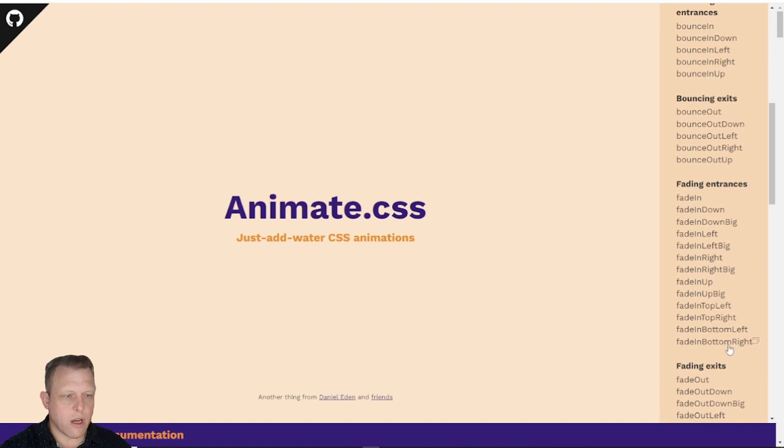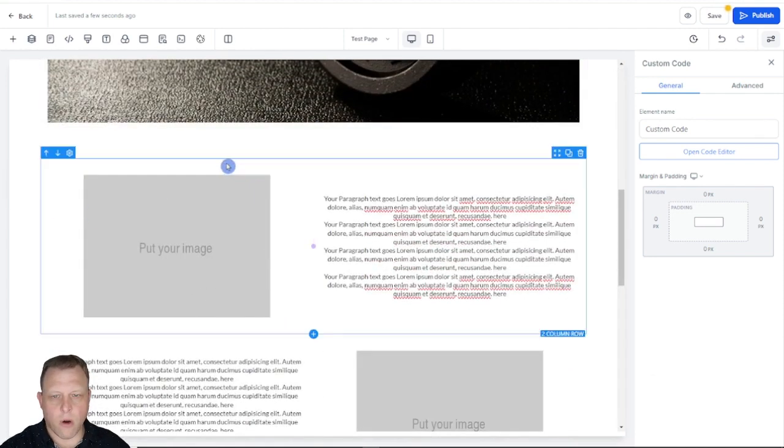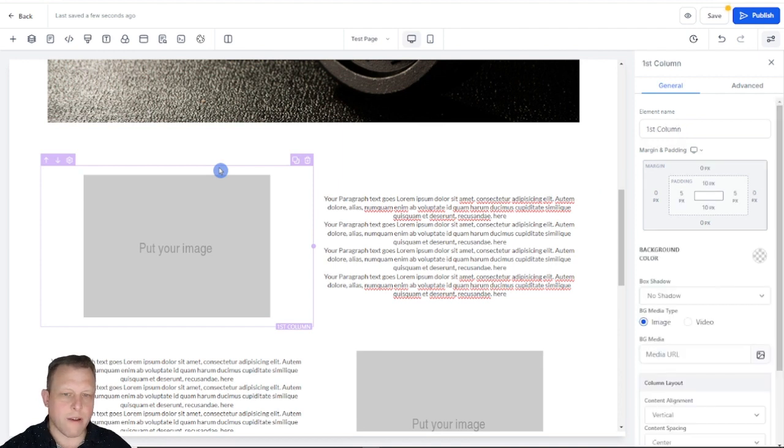So many to choose from. Let's say you're scrolling down and you have a left and right column. What you can do is make one column fade in left, one column fade in right. So this is important. You need to get the spelling right and the capitalization right. Capital I, capital L. So we do fade in left, so we're going to do the left column. I'm going to copy this one. For example, let's say you want to scroll down and you want this whole column to fade in from the left.